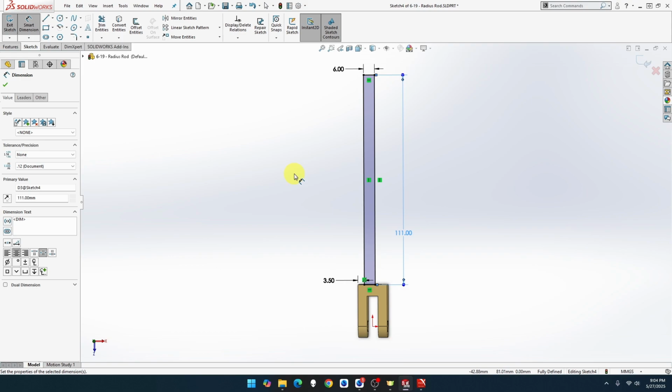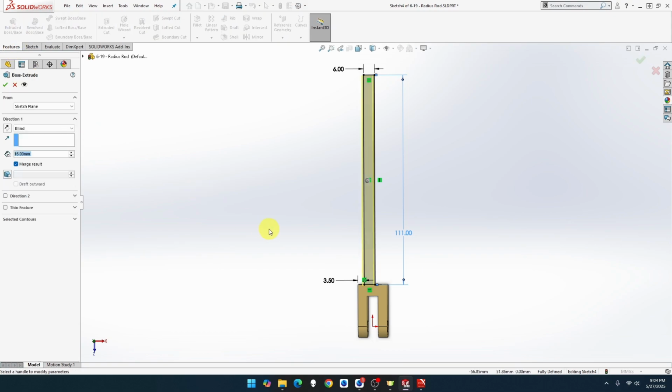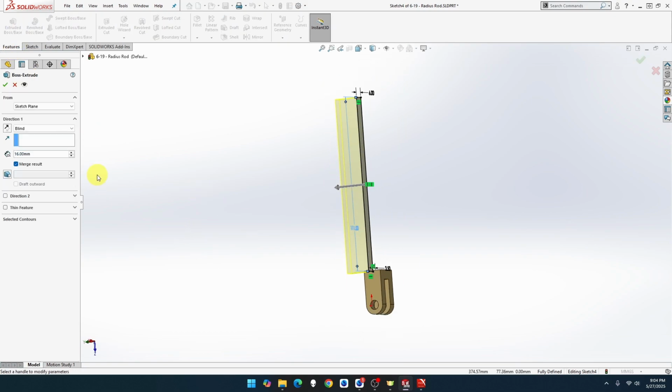Hold on. I did the wrong plane. No, I did the right plane, but it should be mid-plane. Okay, I'm going to keep going. So we're going to go to feature. Just got to do a little bit extra work. Not much. Right, we want the other way. Line that way. Through all.